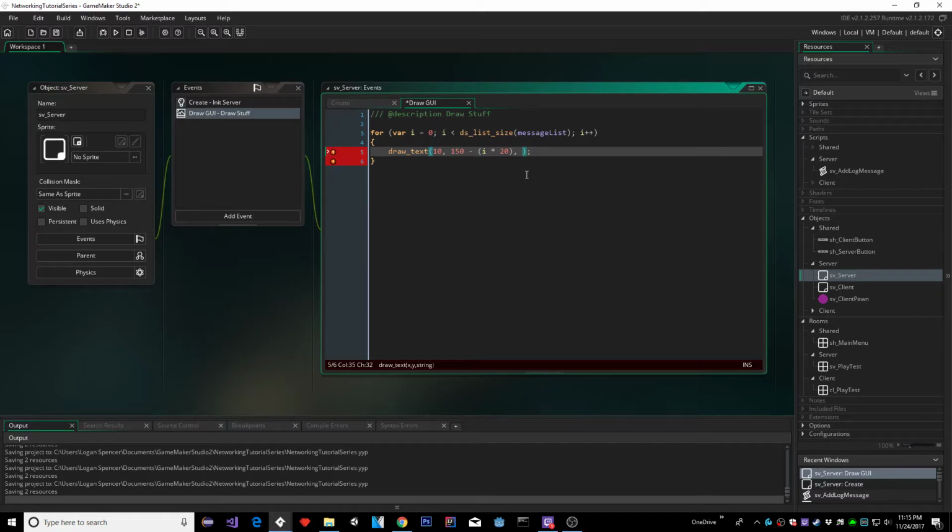And then what are we going to print out? We're going to print out the contents of this element in our list. And how do we get that? We use message list, and we're going to use what we call an accessor. In normal arrays, you can use these brackets, but since it's a list, we have to specify that it is a list with this weird thing you put in the brackets. This tells GameMaker, hey, we know this isn't a normal array, it's actually a list, and get us the element at position I in our list.